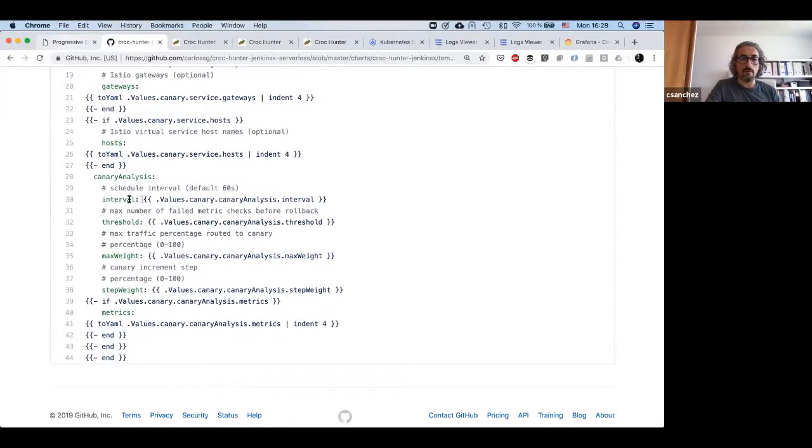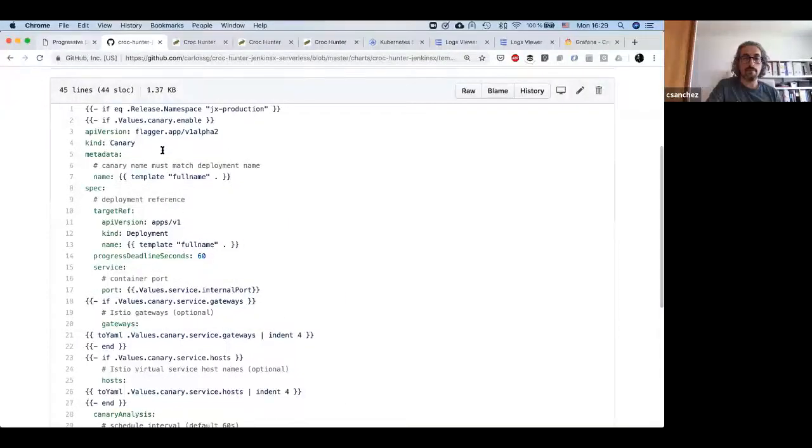And different configuration using Helm, like how often to do the Canary analysis. By default, it's 1 minute. How many times you want the metrics to fail before doing a rollback, and how much percentage of the traffic you want to route to the Canary, and so on. This is just a template.